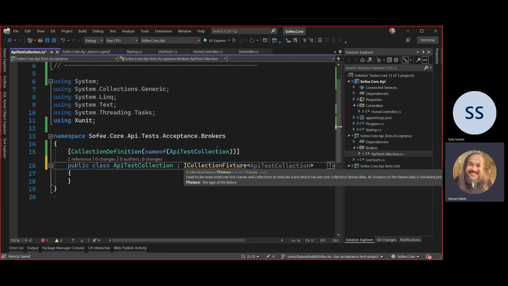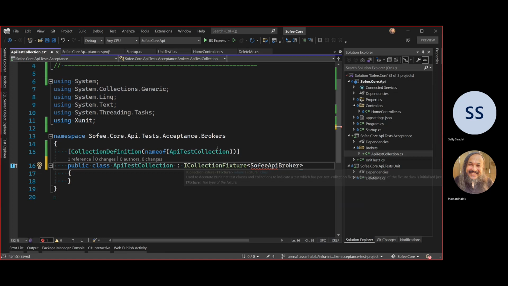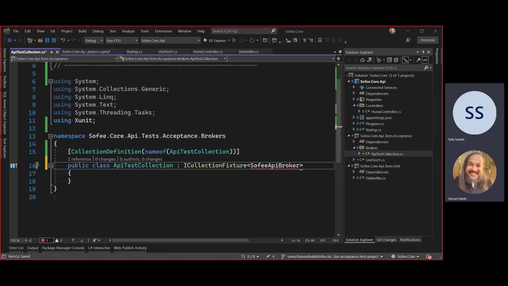I'm gonna say add collection fixture, and I'm gonna add in here the Sophie API broker. I don't have that API broker yet. We're gonna have to go build it, right? Because we don't have anything that actually communicates with the API. So let's go build this guy.